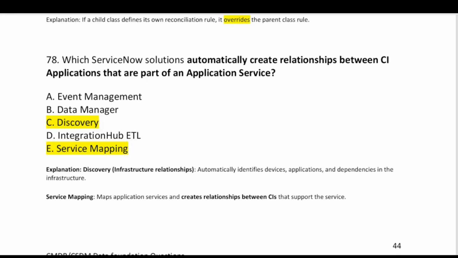Question is, which ServiceNow solutions automatically create relationships between CI applications that are part of an application service? Option A, Event Management. Option B, Data Manager. Option C, Discovery. Option D, Integration Hub ETL. Option E, Service Mapping. Correct answer is option C and option E.